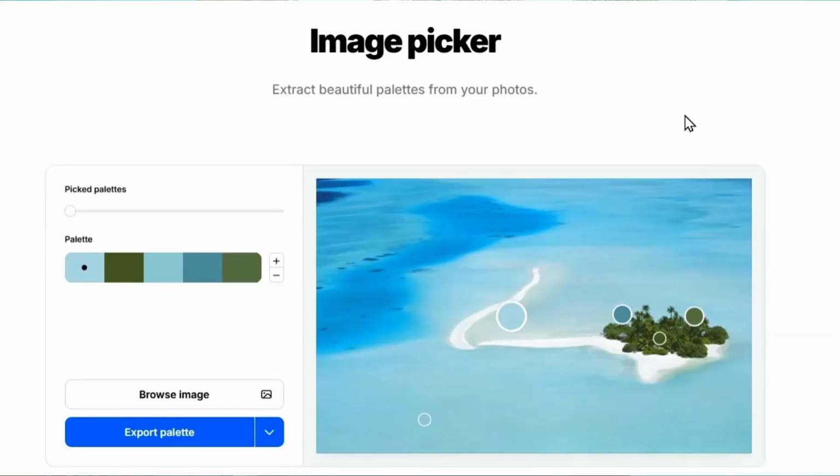So this here is the image picker tool from coolers.co. And in here, you can go ahead and browse an image from your PC or wherever you might have it stored, upload it into here. This is actually an image of an atoll out near the Maldive Islands off the coast of India there in the Indian Ocean.